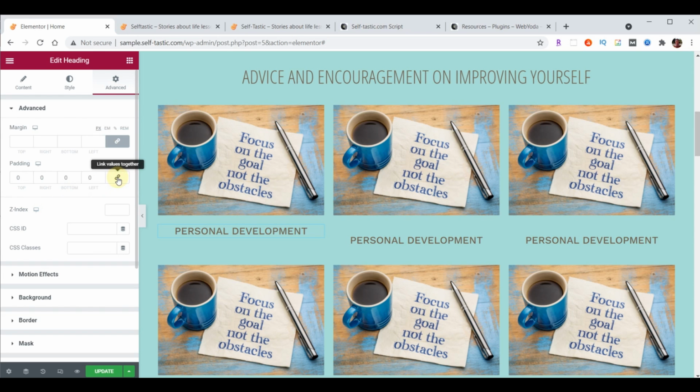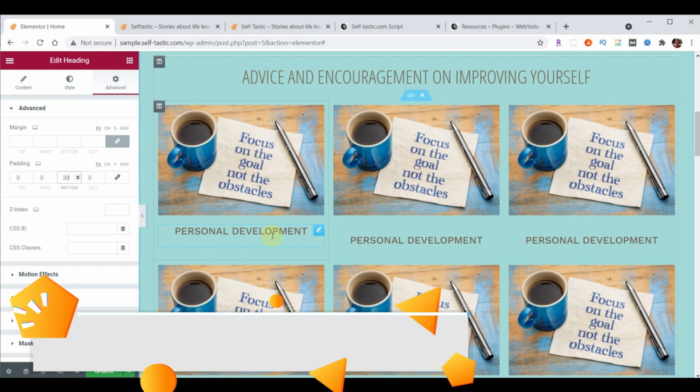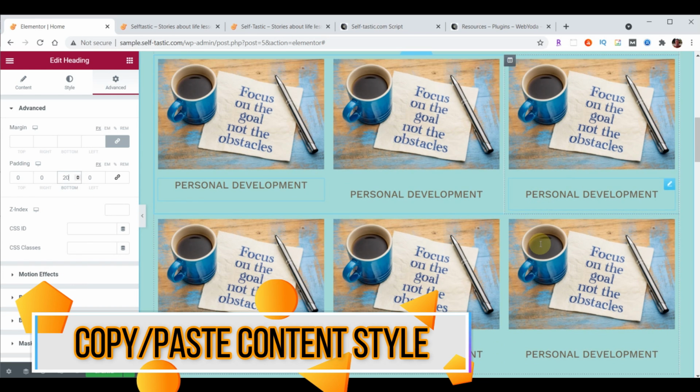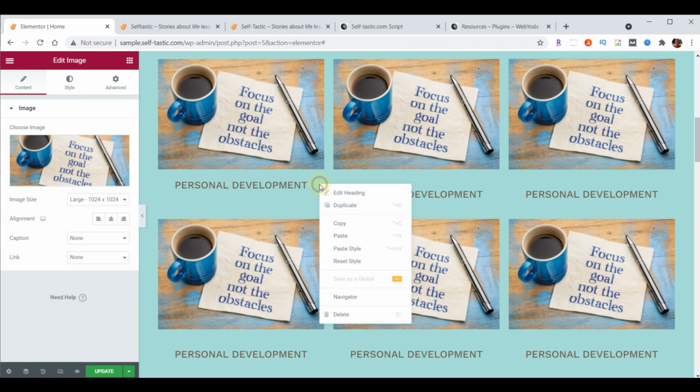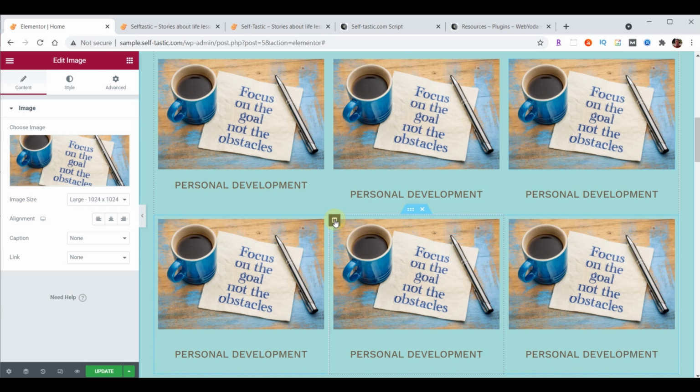And I'll disconnect these. And then I'm going to set the bottom one to 20 by itself. Now I need to fix all the other ones the same way. I did this on purpose because I wanted you to see how to copy the style. So here we made a style change on this one. So I can right click on this one, copy it.